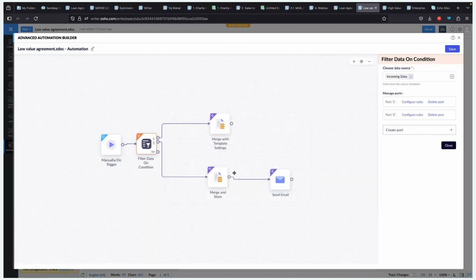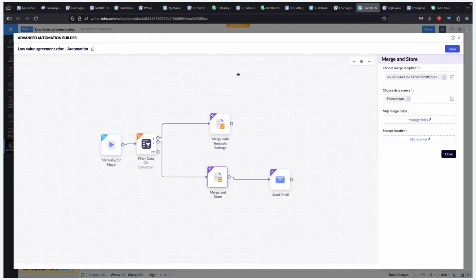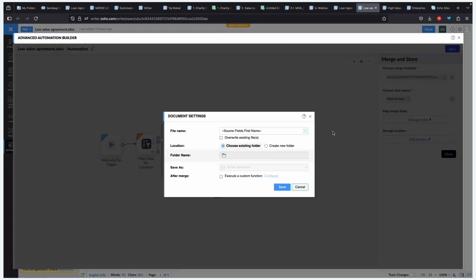For that, we are going to use two different templates. The first one is the template in which we are currently in. Here we have configured the RID of that, and we are going to use the filtered data and manage fields, and we are also saving it into a desired location. We are going to use the merge documents folder, and we are going to save it as well.